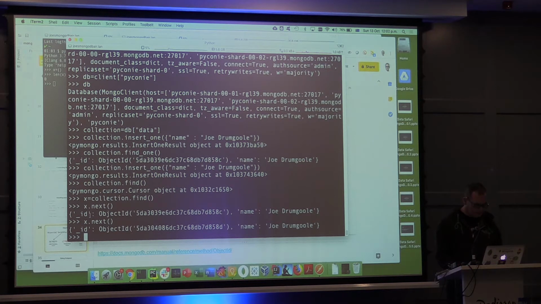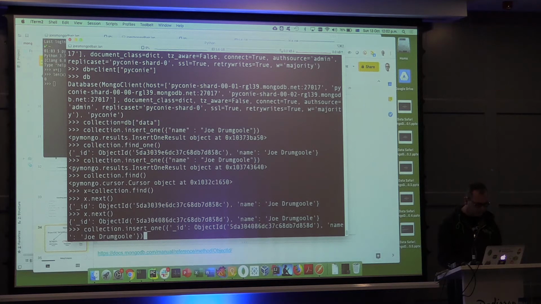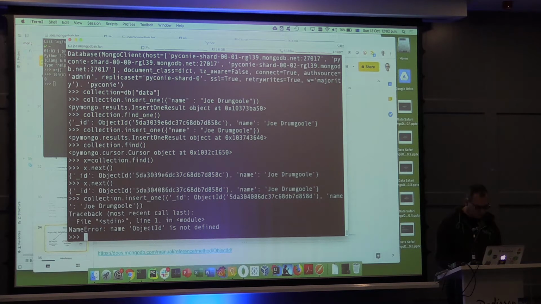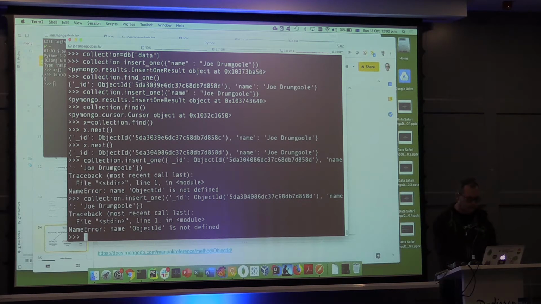If I do collection.insert_one and cut and paste this in so I effectively include the ID, sorry, what have I done there? Oh yeah, I need to include the object ID as a type, and I'm not going to do that because it'll take too long. But effectively, if you try to insert that object, you would get an error because the object ID is already in use.